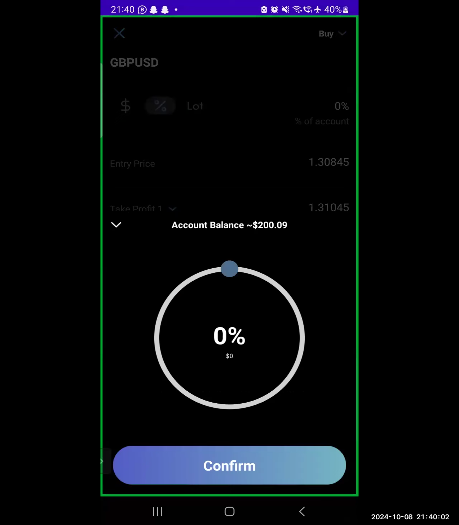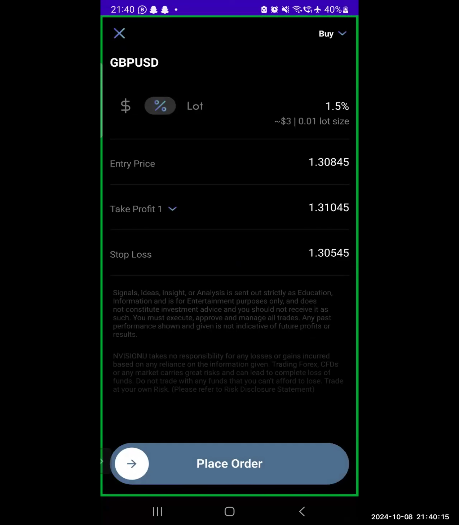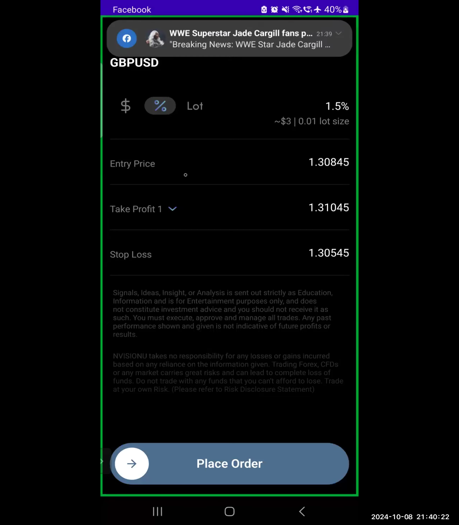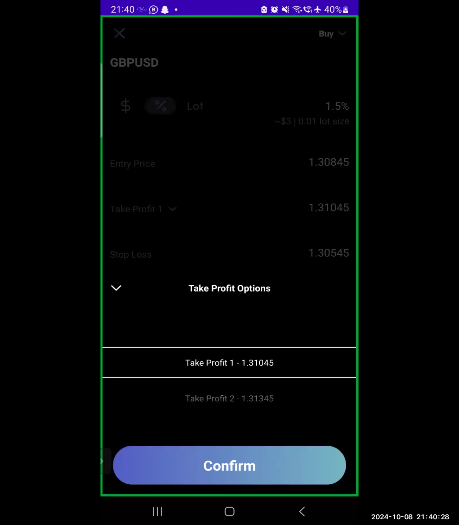So if you do it as percentage, so say if we were to trade 1%, confirm. Oh, must be at least 0.1. There we go. Now, as you can see, everything else is set here for you. So you've got your entry already there in place. You can select take profit 1, 2, or 3. So do take profit 1.